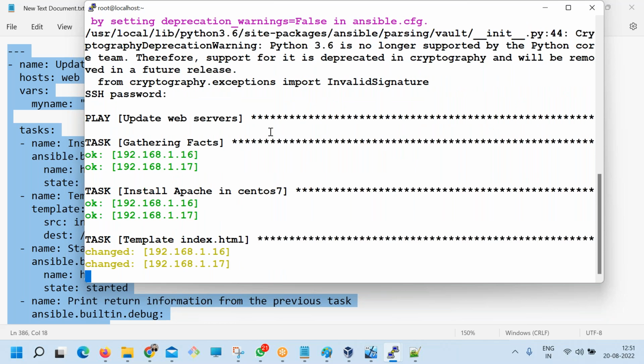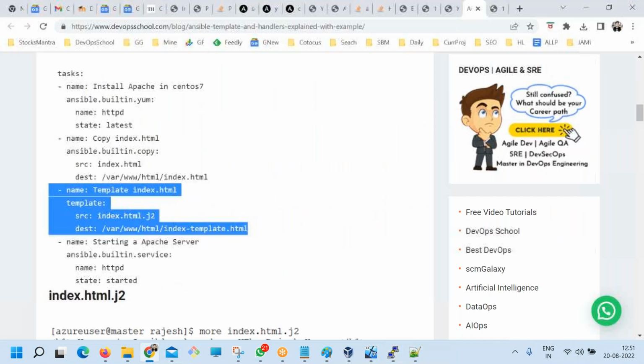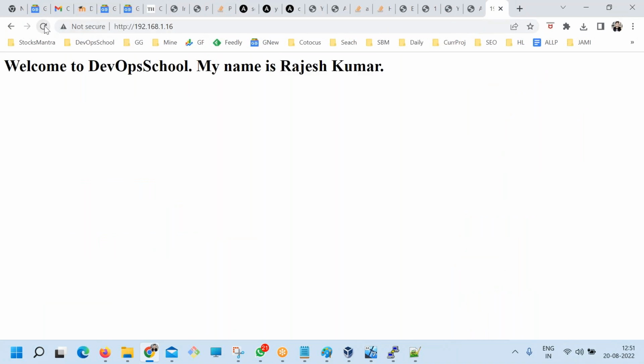See, the template module has been executed. Understood now? What is the template? So guys, you have to think about where you can use the template.